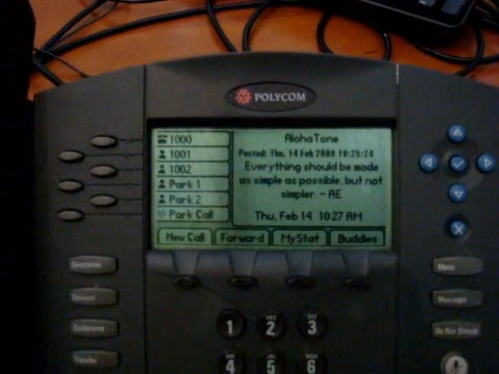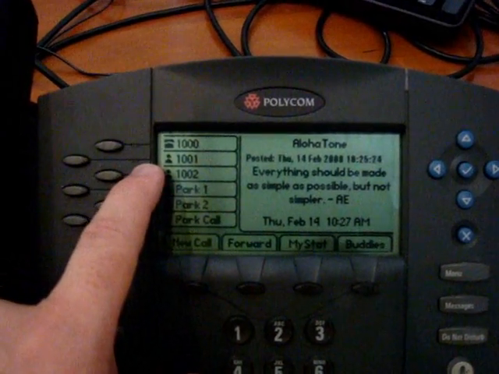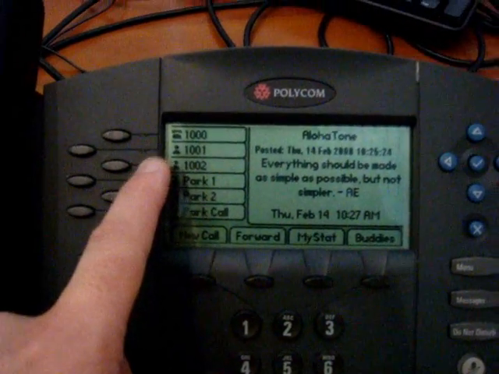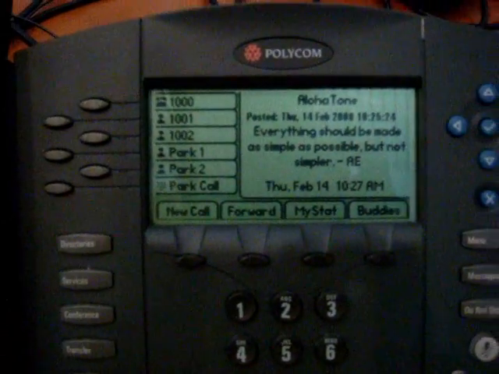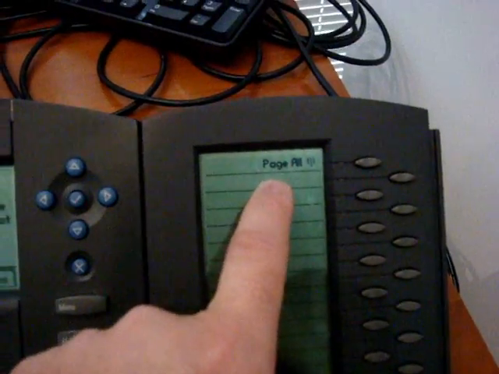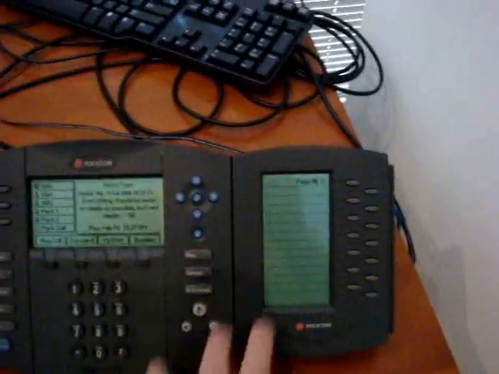This is extension 1000, watching the status of 1001, whether it is on the phone, 1002, our Park Zone 1, our Park Zone 2, a speed dial for call parking, and on this phone we have a page all. Because we have the expansion module, we wanted to show it in use.